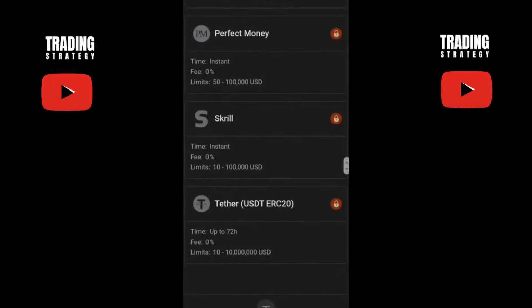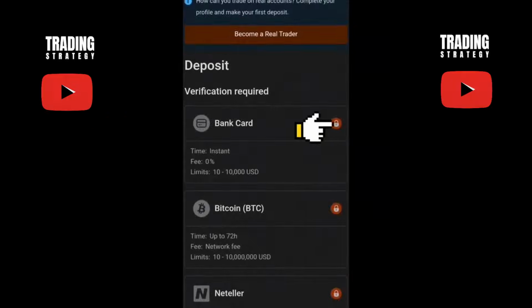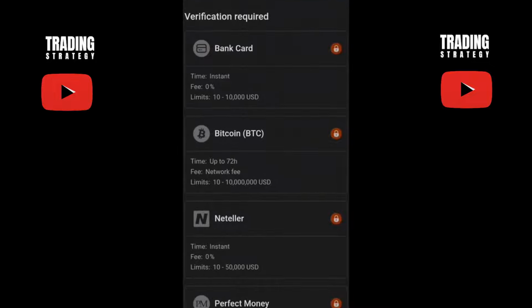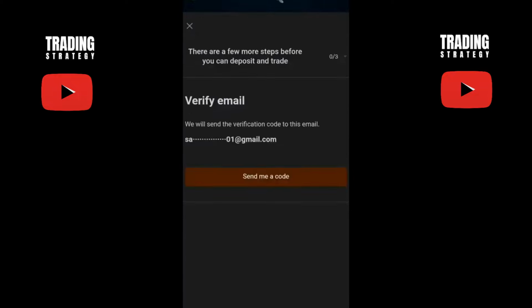Now, these are the payment methods to withdraw and deposit funds. You'll notice that they're currently locked, indicating that we need to complete the account verification process first. To verify your account, click on Become a Real Trader. This will take you to the page where you can verify your email address.